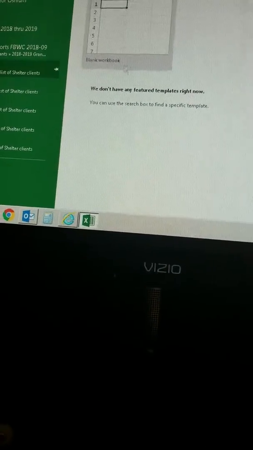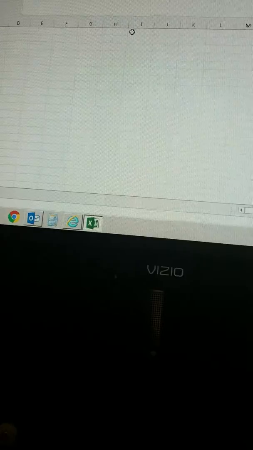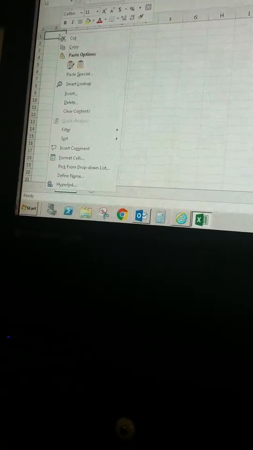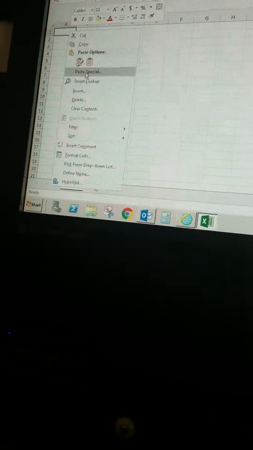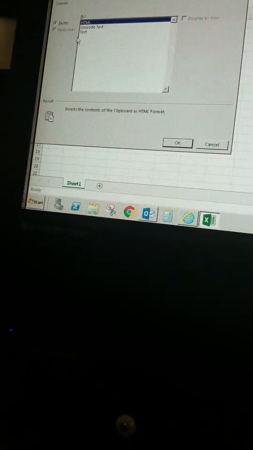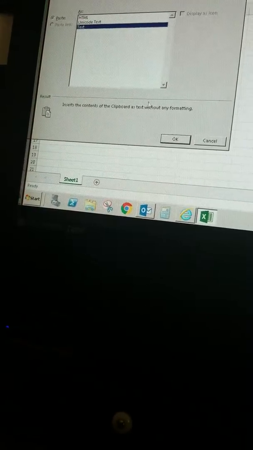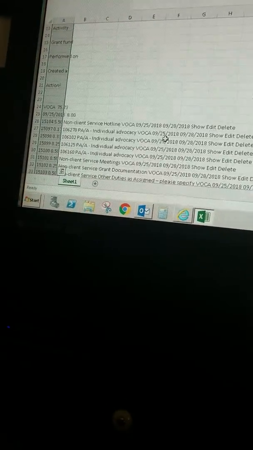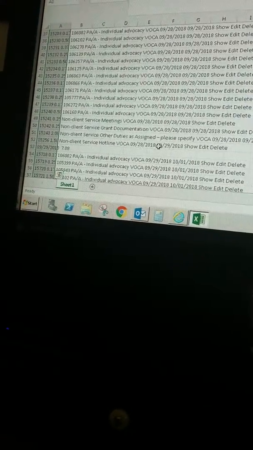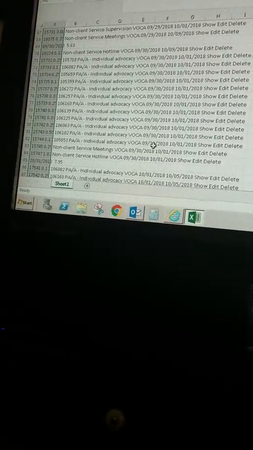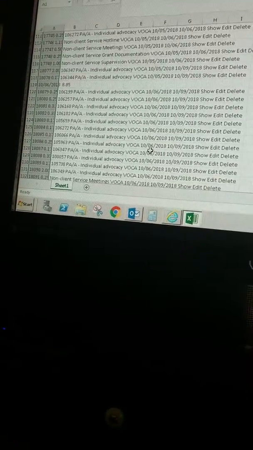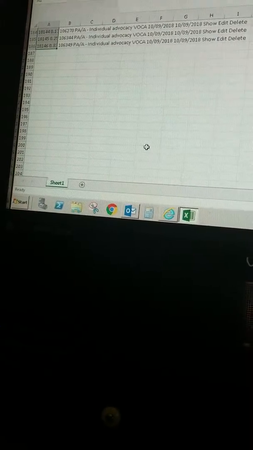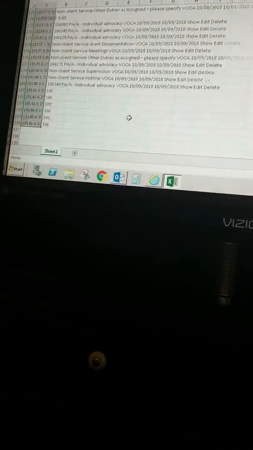And then once I'm there, I'm going to click on a blank document. And then once I'm in the blank document, I'm going to right click and go to paste special. You want to make sure you click on text, then OK. And you'll notice that all of your time is there. If I scroll all the way down, this one specifically has, let's see, 186 lines, give or take.